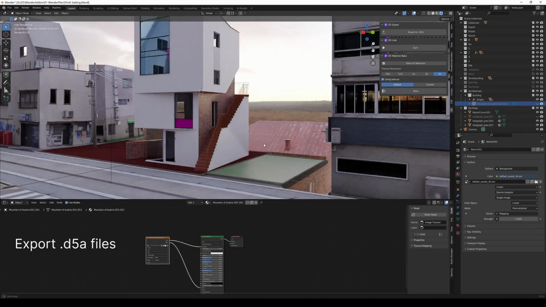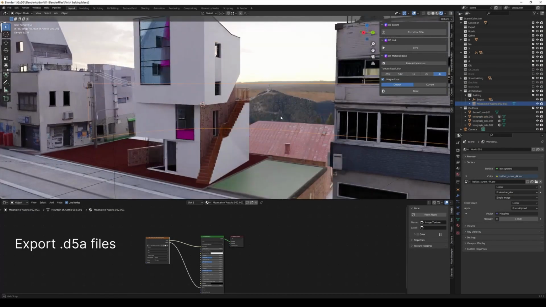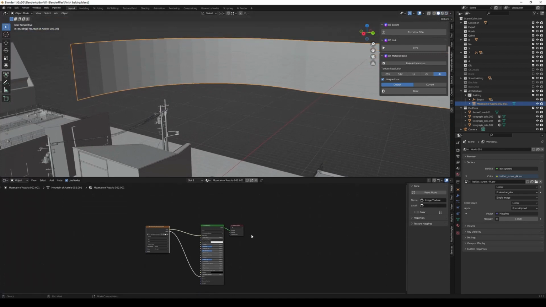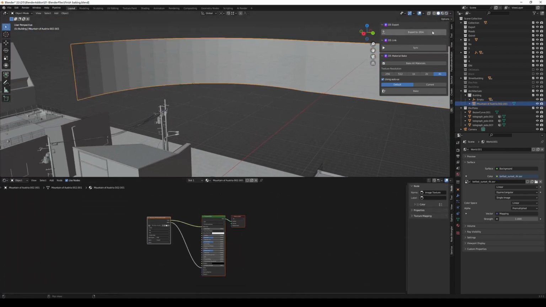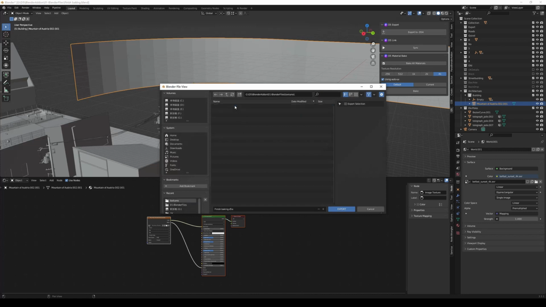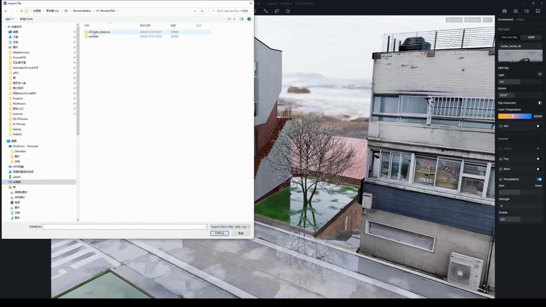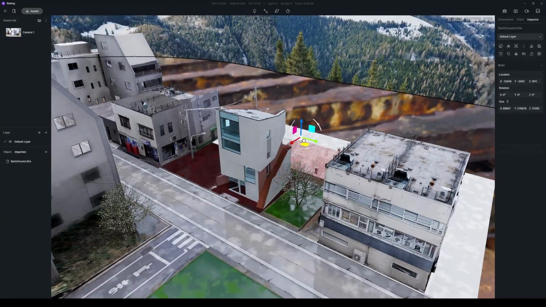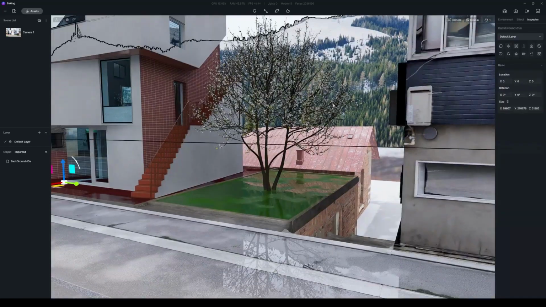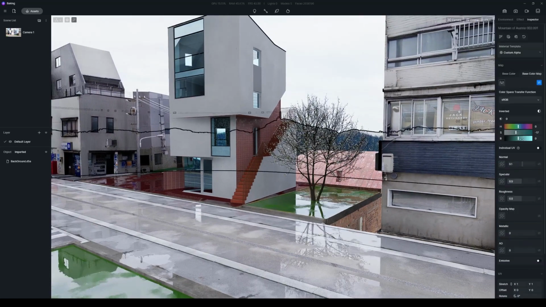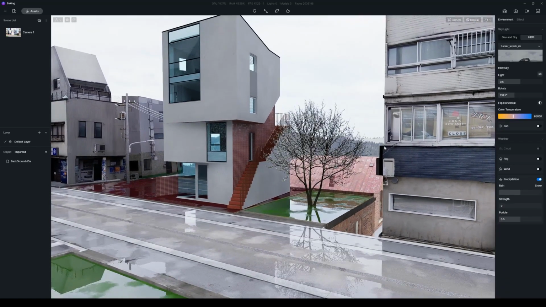Opening blend files directly in D5 is not supported at the moment, but with D5 Converter Blender, you can save them as D5A files which can be read by D5. For example, to import this spherical environment map from Blender into D5, click on Export to D5A, then Export selection. Done. It's ready to use in D5 Render.